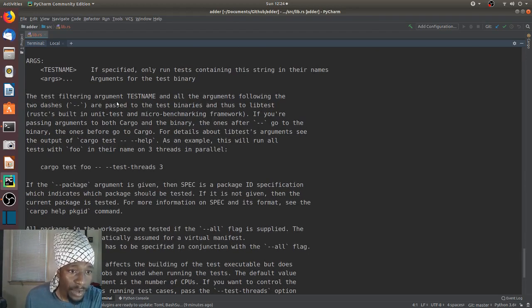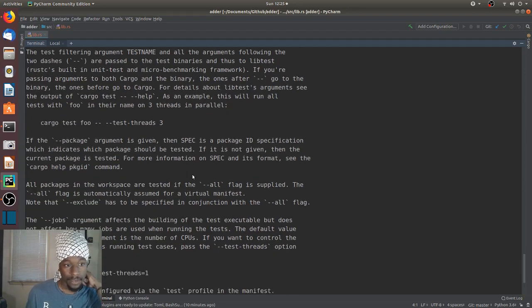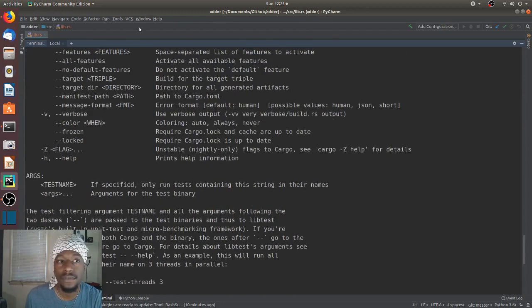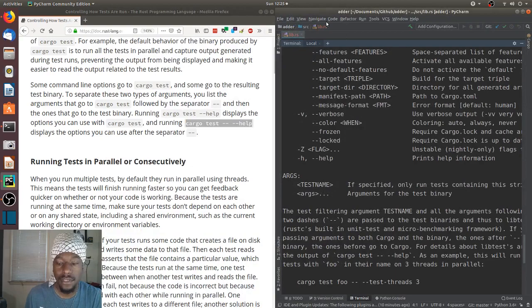The test filtering argument TESTNAME and all the arguments following the two dashes, --, are passed to the test binaries and thus to libtest, Rust's built-in unit test and micro benchmarking framework. If you're passing arguments to both cargo and the binary, the ones after -- go to the binary and the ones before go to cargo. And this is exactly what the chapter is explaining, which I guess is also explained here if you just wanted to read it from cargo test itself. All right, let's go back to the doc.